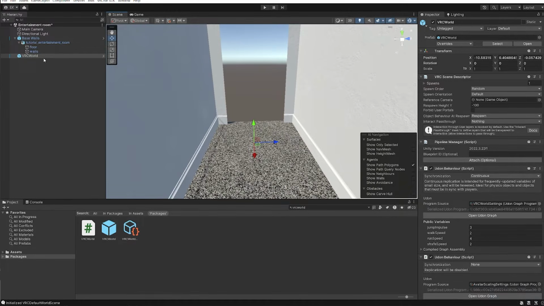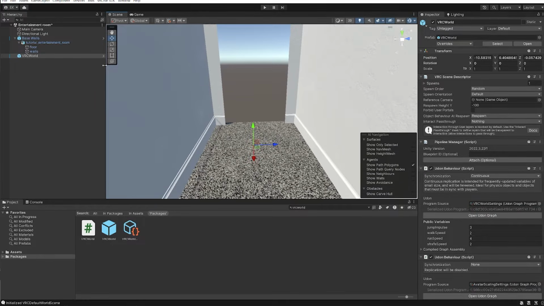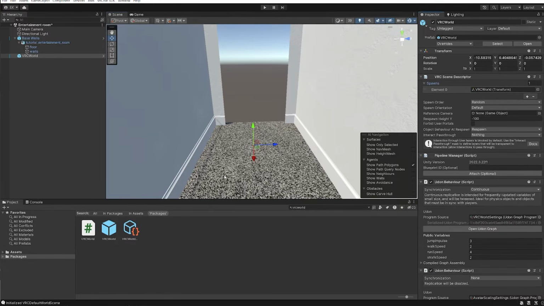So if we have this game object selected, we go all the way into the inspector and we look to see what's in here, we can kind of see what's going on. So this is an empty game. Well, it's not an empty game object, but it's a game object that has a bunch of scripts, also known as components, added to it to help this function as a functioning VRChat world. It's got our scene descriptor, which has a bunch of settings in it. So it's got like the spawn point, which is this game object, the spawn order, just in case you had multiple, and a bunch of other stuff.